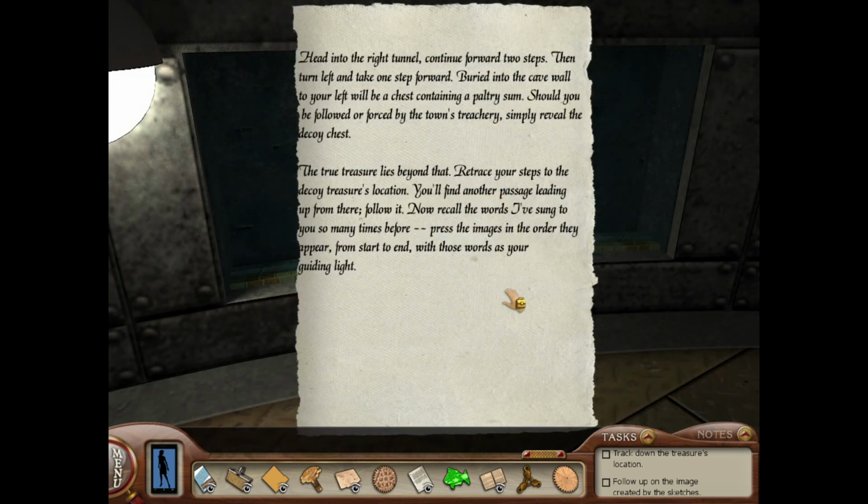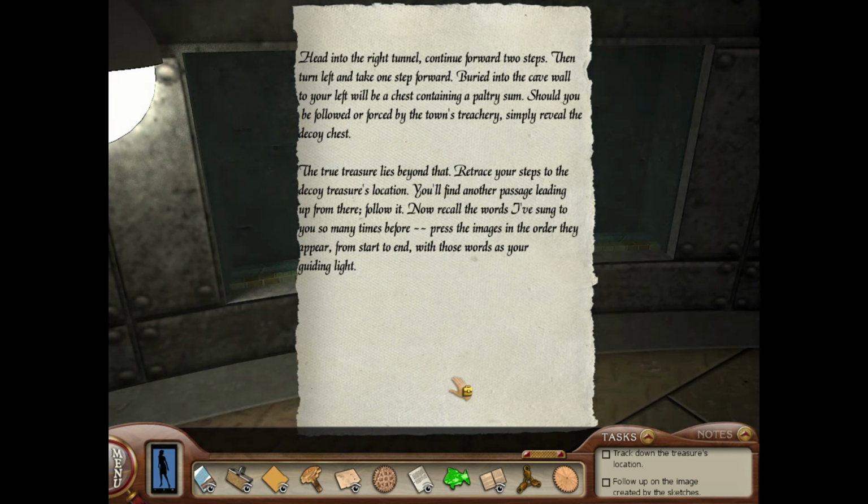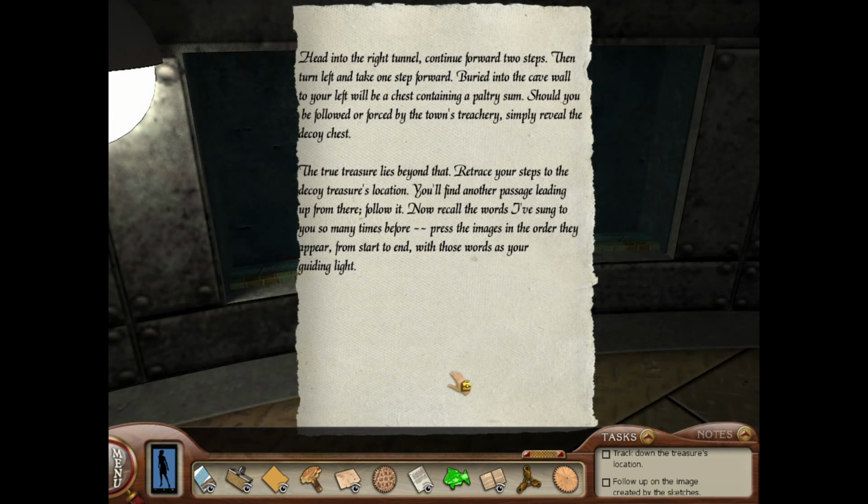Head into the right tunnel, continue forward 2 steps, then turn left and take 1 step forward. Buried into the cave wall to your left will be a chest containing a paltry sum. Should you be followed or forced by the town's treachery, simply reveal the decoy chest. The true treasure lies beyond that. Retrace your steps to the decoy treasure's location. You'll find another passage leading up from there. Follow it. Now recall the words I've sung to you many times before. Press the images in the order they appear from start to end with those words as your guiding light.